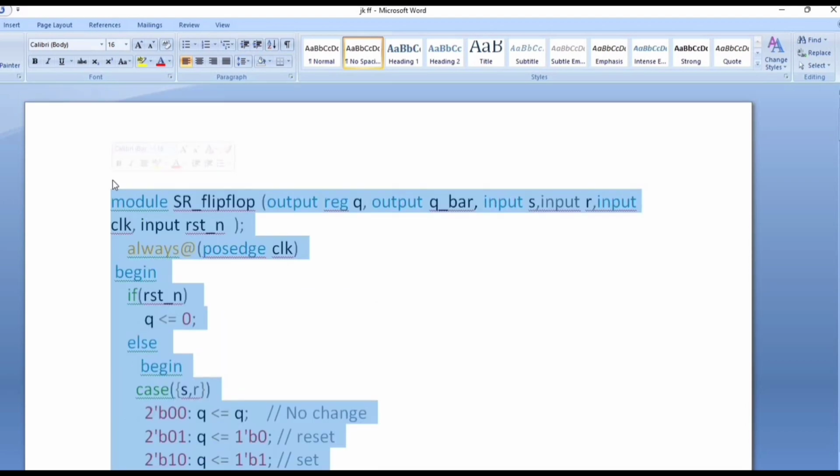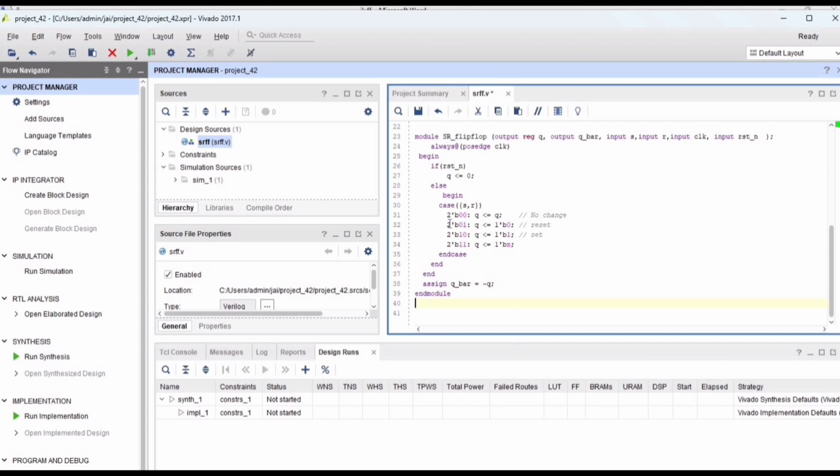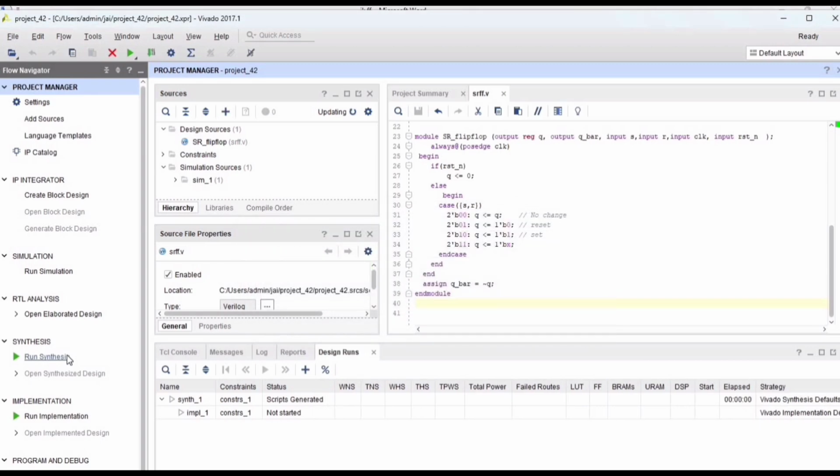So let me copy this one and paste it here, and I'm going to save this project and run the synthesis. So the synthesis design is running.